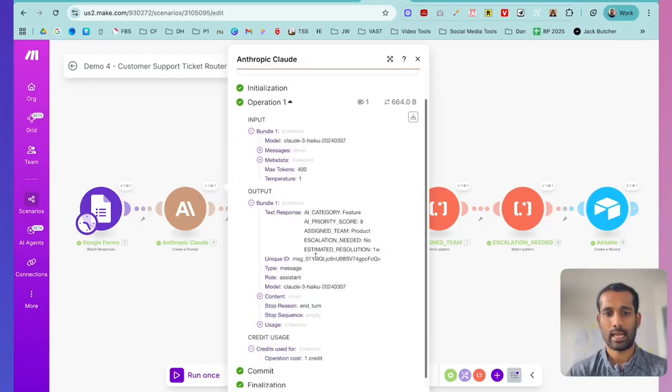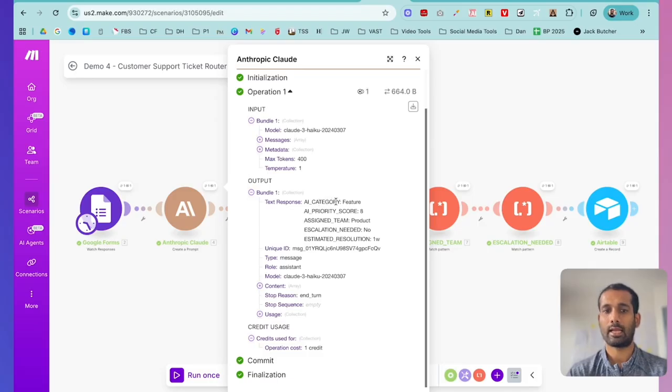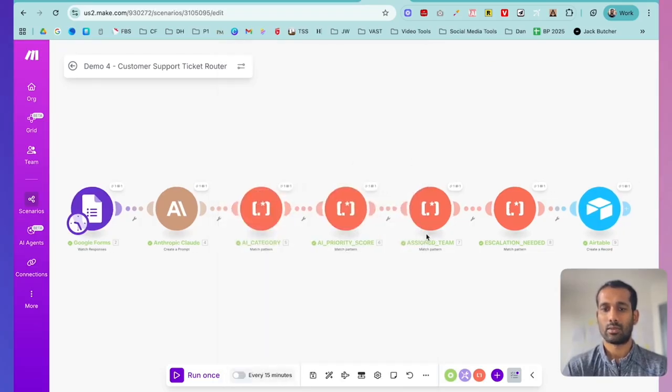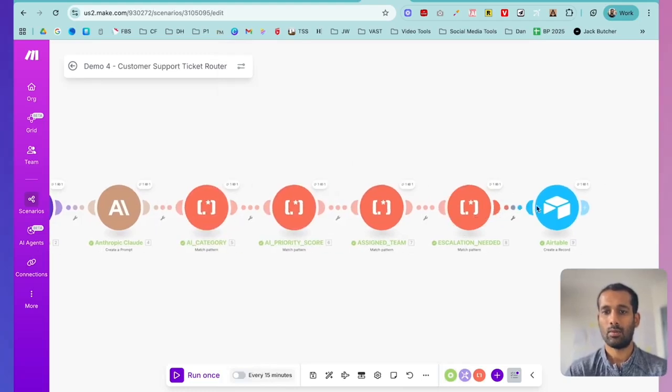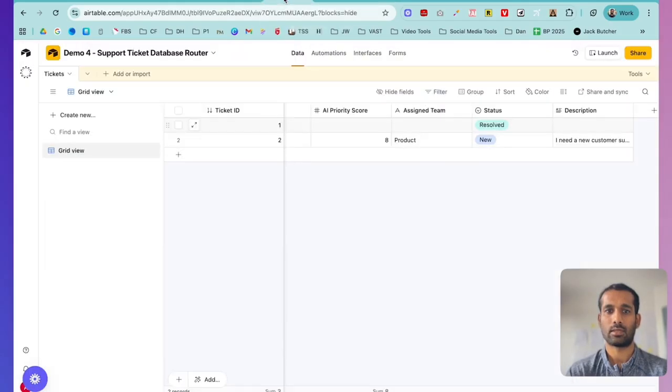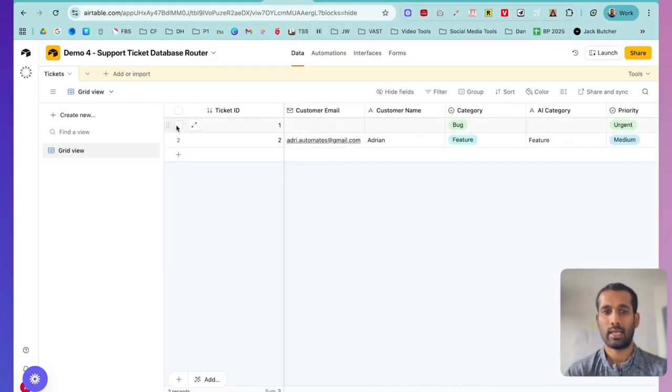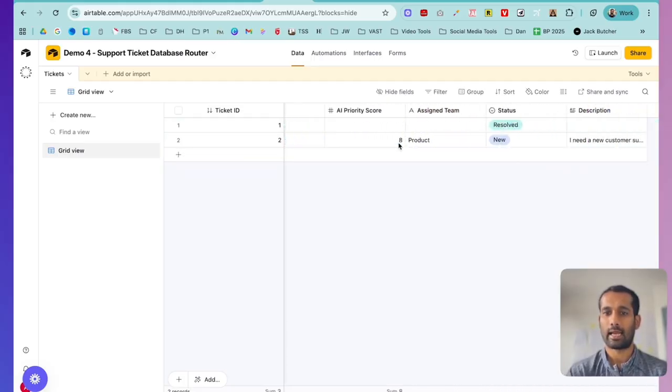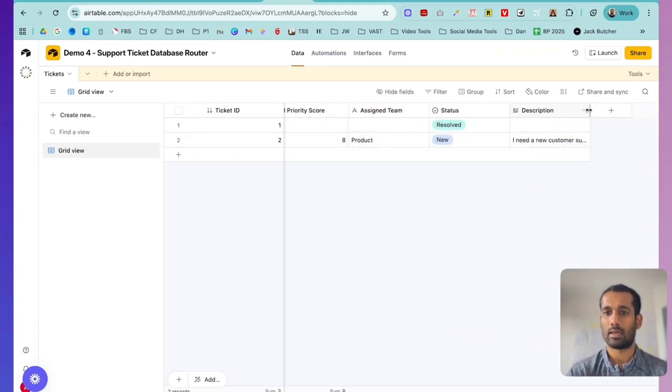We can see Claude has analyzed it. We can see that the AI category that it's predicted is feature, what the priority score is, and all of this data. So now if we check our Airtable and we see the output here, we can see that it's added some data in. And just to verify that all of this data is correct, if we go across to Airtable, the first row we had was a dummy row, but if we ignore that, you can see that our new data has come in. We see the email, the name, the category, AI category, priority score, all of it, and including the description. So perfect. Our data is coming through.